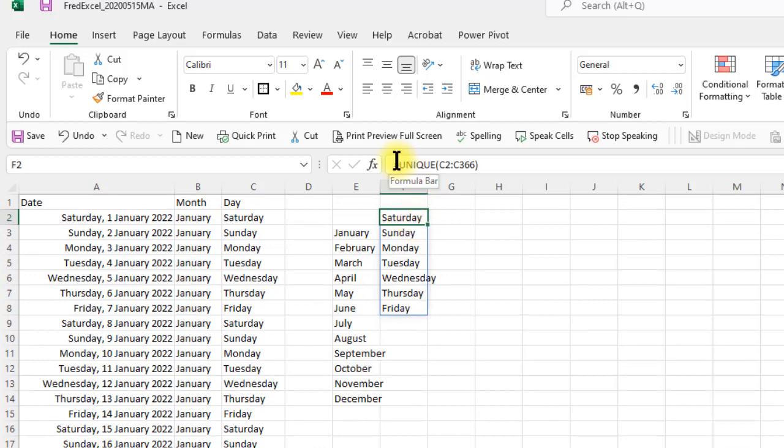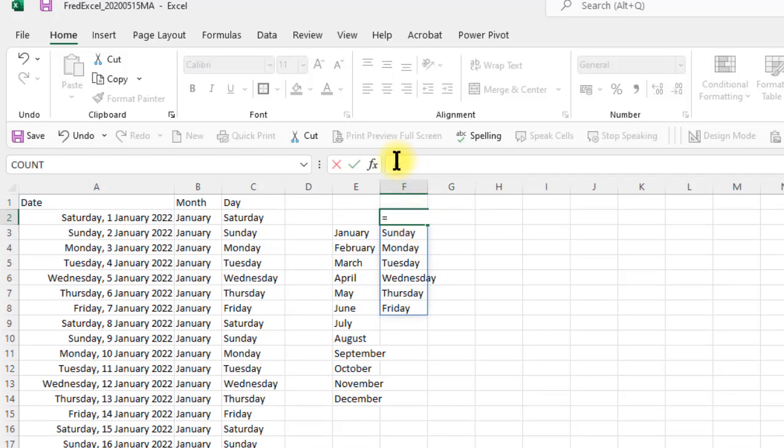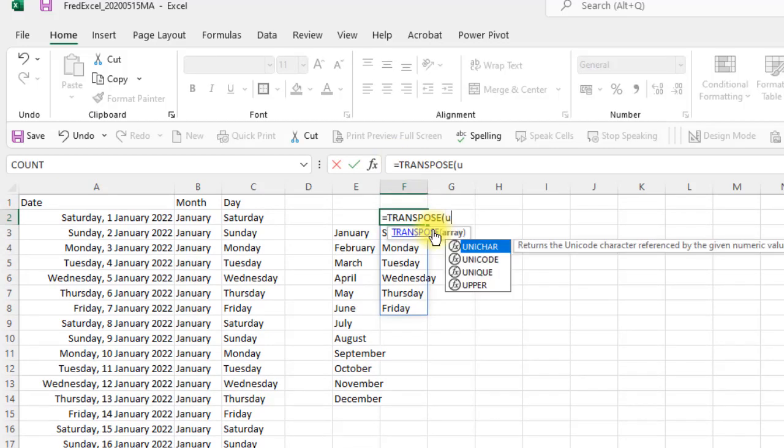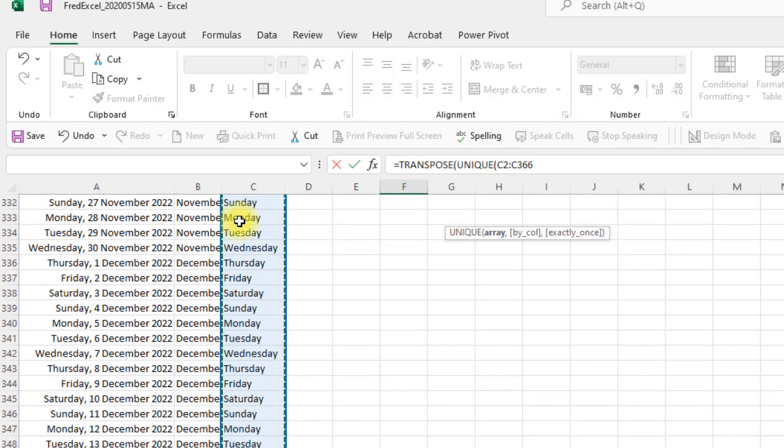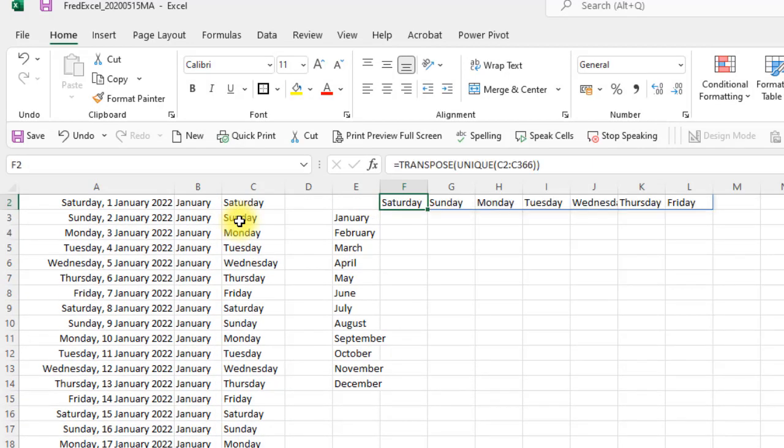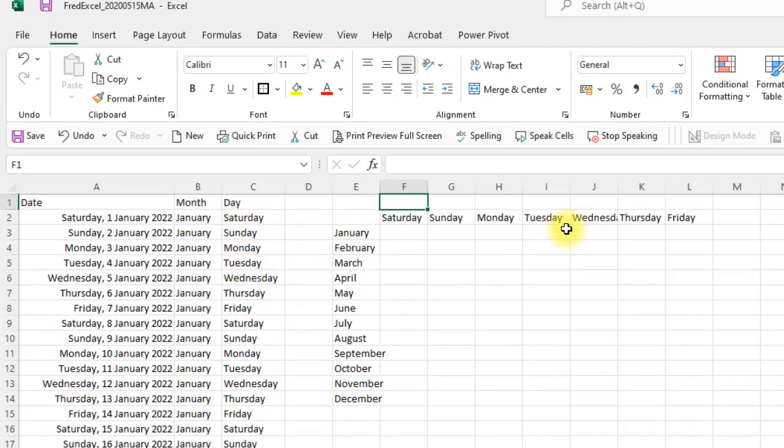So we'll introduce the transpose. We'll do transpose, then introduce the unique, select our day, where we have our date range, close our parenthesis, close it again, transpose, and now it's transposed to the various columns. So we have Saturday, Sunday in that order.